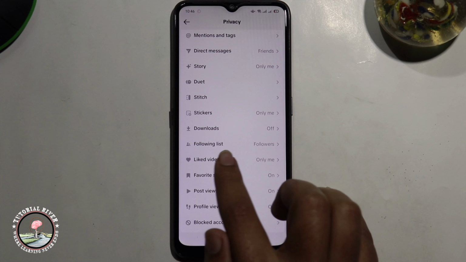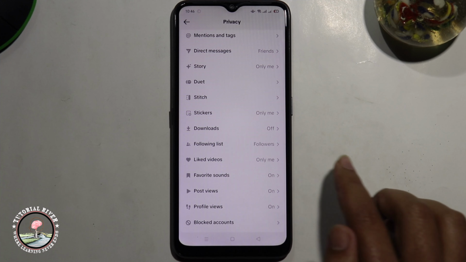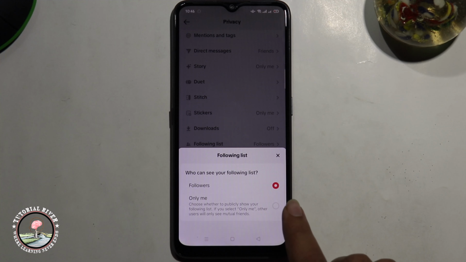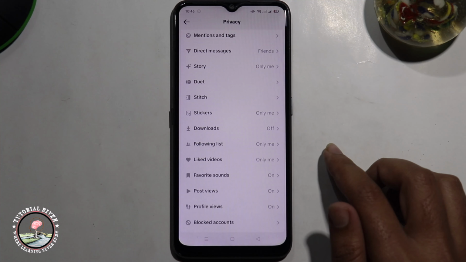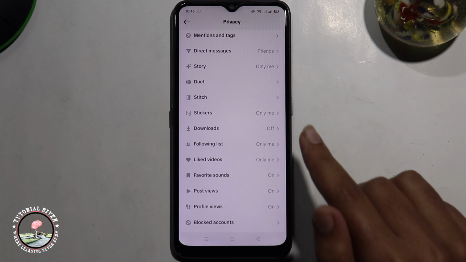Now shown here to following list option. Tap on and customize only me. Okay, now done. So that's how we can easily hide TikTok following list.